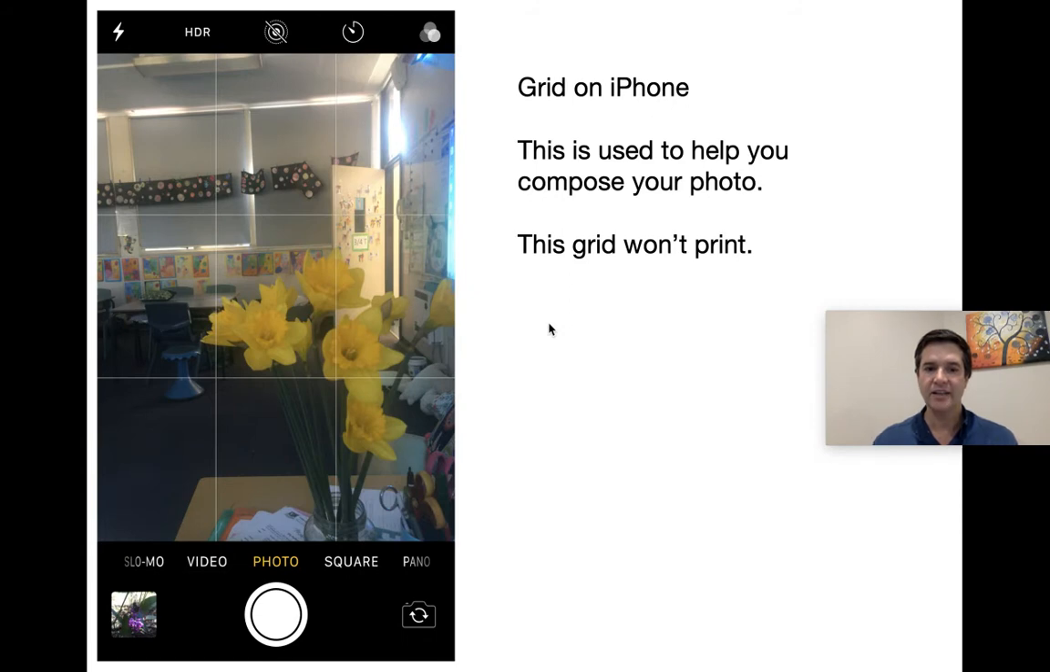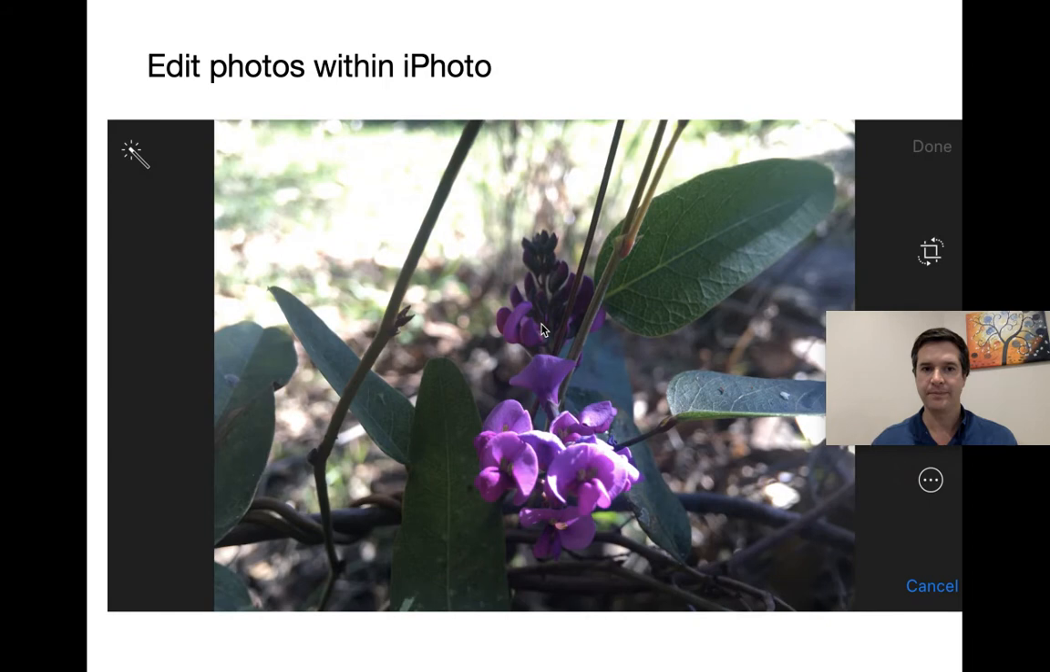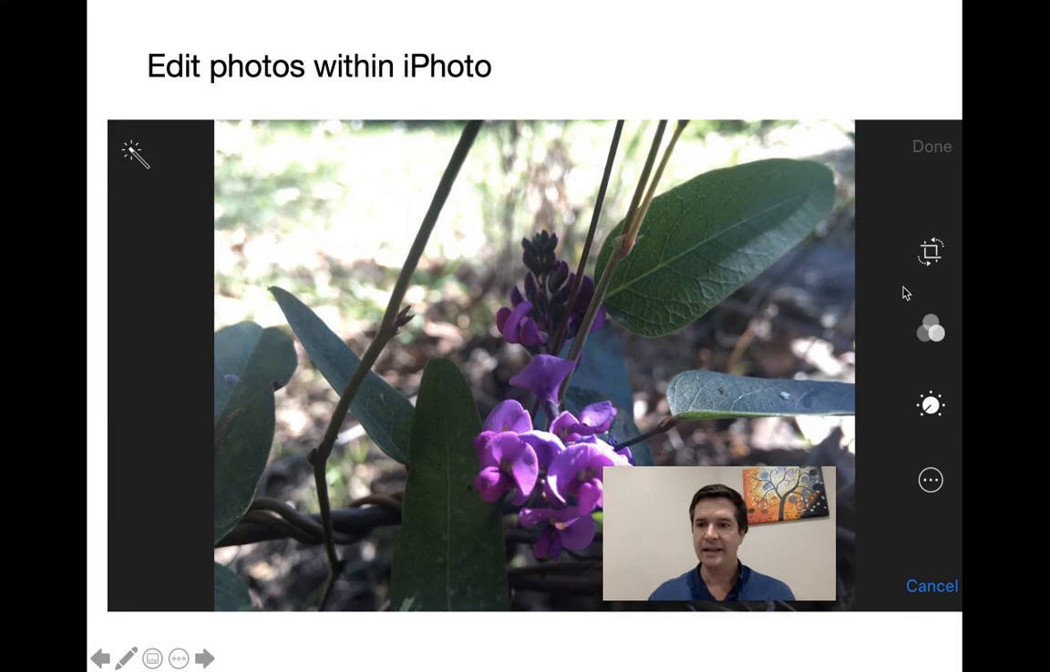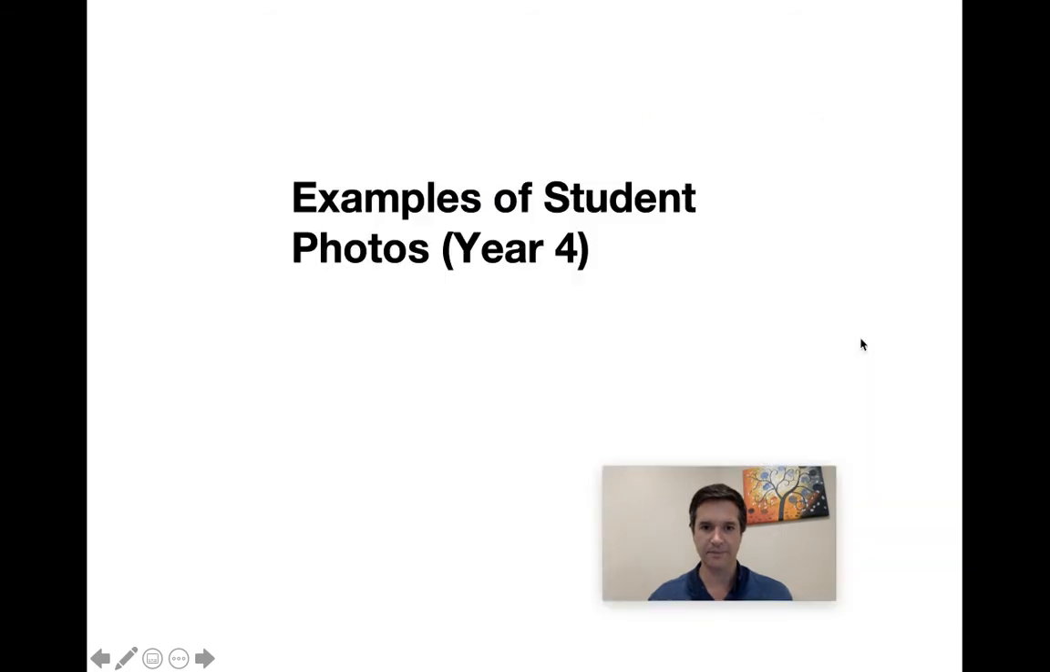So as I said, you can put the grid on and the grid won't print or come up on your photos. It's just there for when you're taking the photograph within the camera app. And you can do editing within the photos, of course. You can use this for cropping, and these are different filters. Experiment with these as well. There's contrast and brightness and all sorts of things. So have a play around with your photographs to make them look a little bit interesting and different.